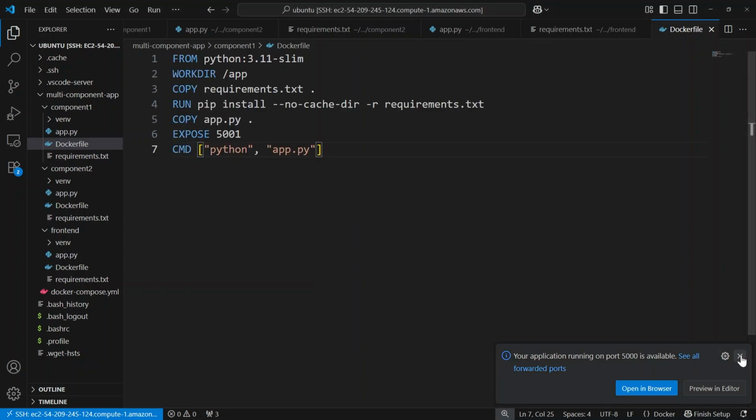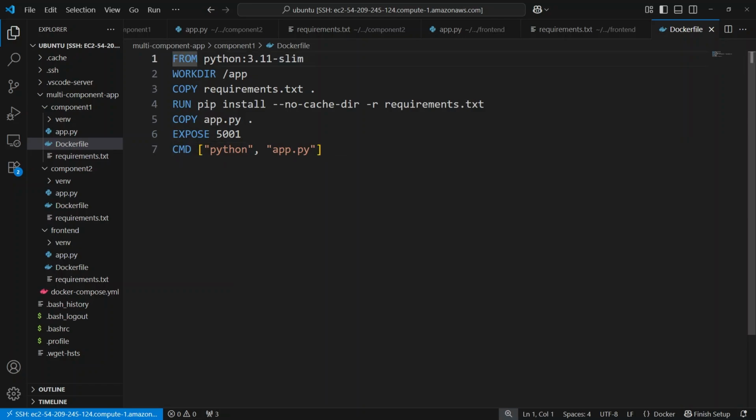A Dockerfile is essentially a structured script where you define step by step exactly what you want Docker to do when building your container image. So what am I saying here? I'm instructing Docker to go to Docker Hub and download a specific version of the official Python base image for us to use in our container.